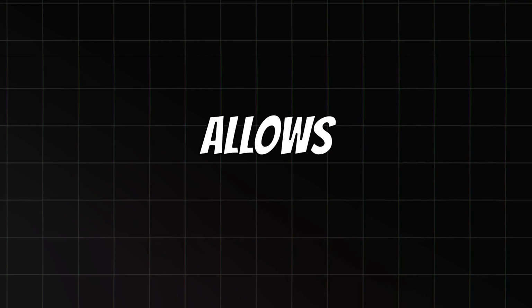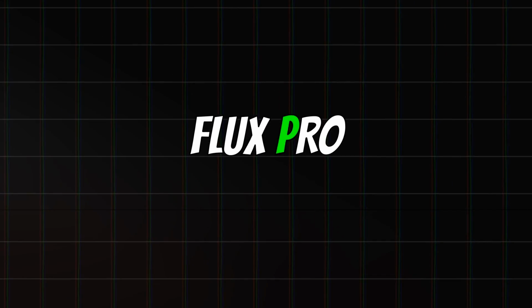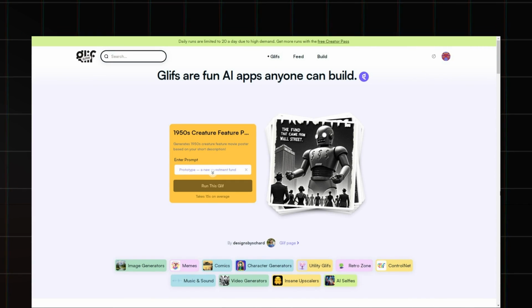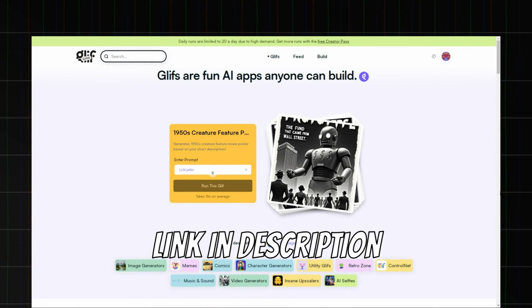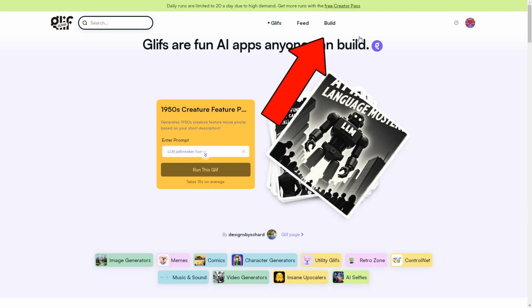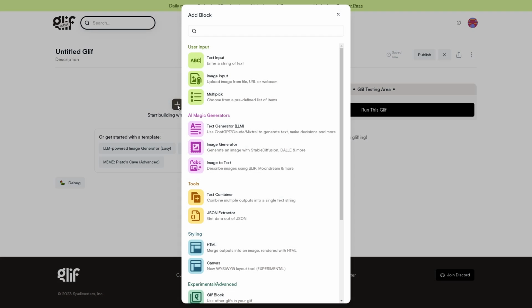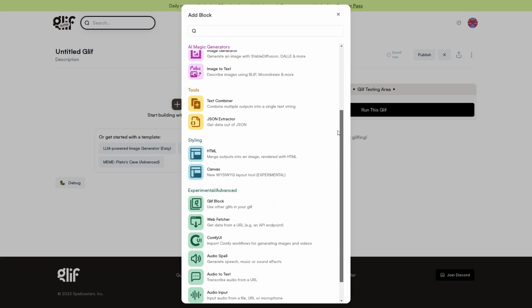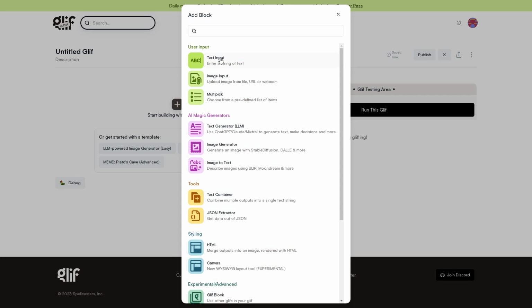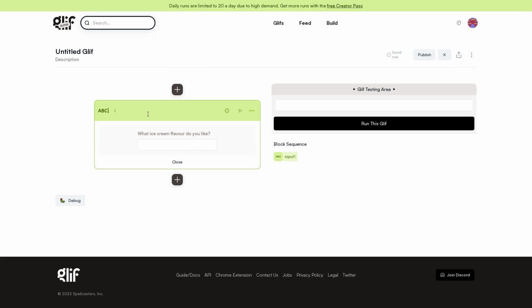But wait, there's a fantastic AI tool that allows us to use Flux Pro for free. So, the second method is a tool called Glyph, and it's an excellent AI workflow builder. To get started, click on Build at the top, then click on Start Building with Glyph Blocks. Now from the list, choose Text Input, and rename the block to Basic Prompt and the input label to Enter Your Prompt.